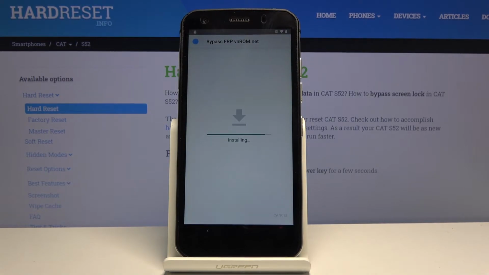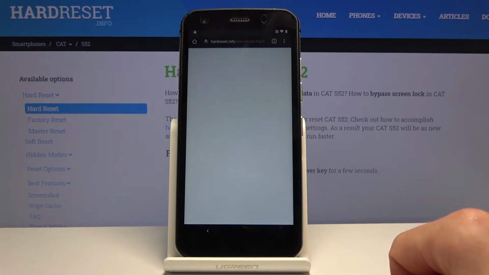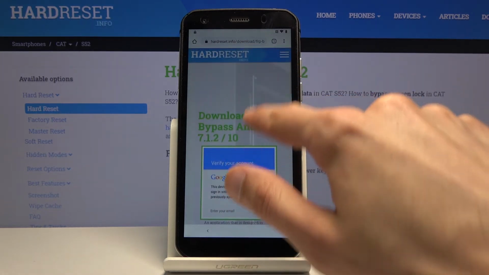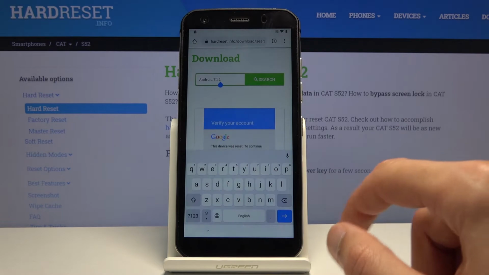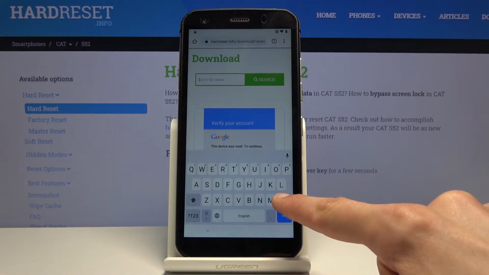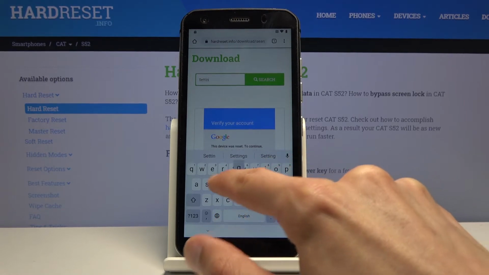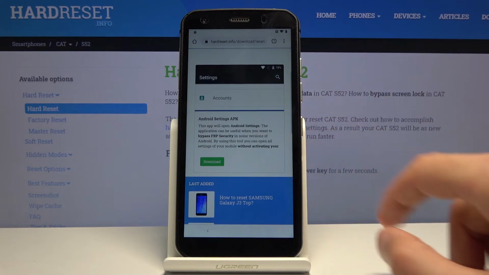Now once it's done installing, you want to click on done. So let's click on done, go back once more. And from here, tap on the search bar once more, and this time around you want to search for settings. Like so, and let's search, and again there should be only one result.